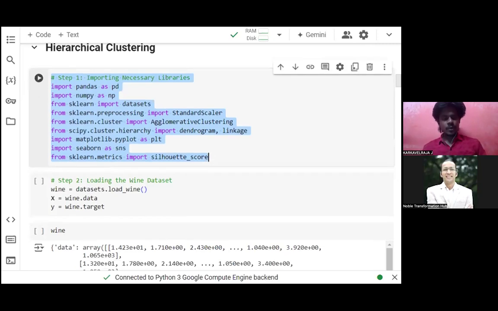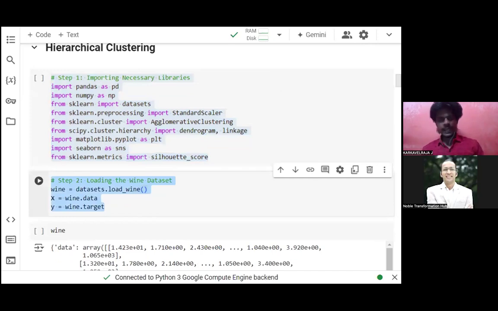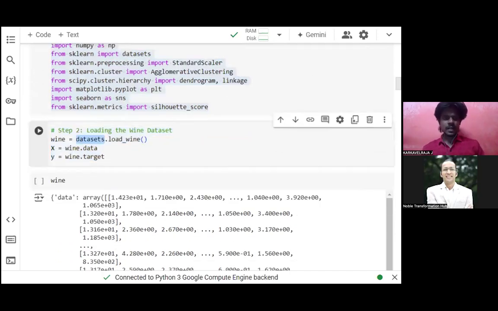Next, I am going to import the dataset. I am loading the wine dataset from the sklearn datasets, using datasets.load_wine.